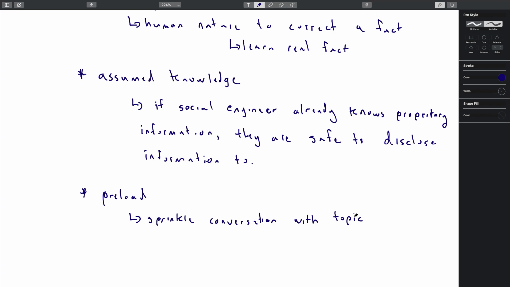Maybe you could even mention that so-and-so has a concert coming up. And then later they get an email with supposed tickets for that concert, but it's a malicious PDF that has malware or something like that. So that would be an example of preloading.